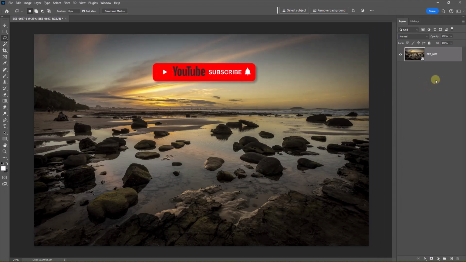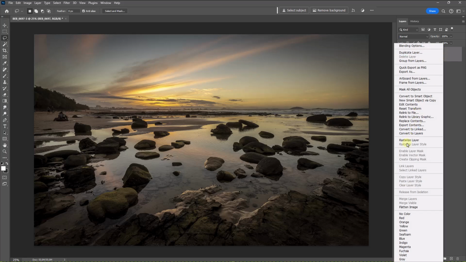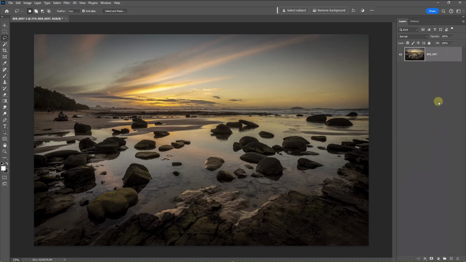When I get to the stage where I no longer need the Smart Object status, if I go to the right of the image, right click, I can choose Rasterize, and we're ready to save the image.